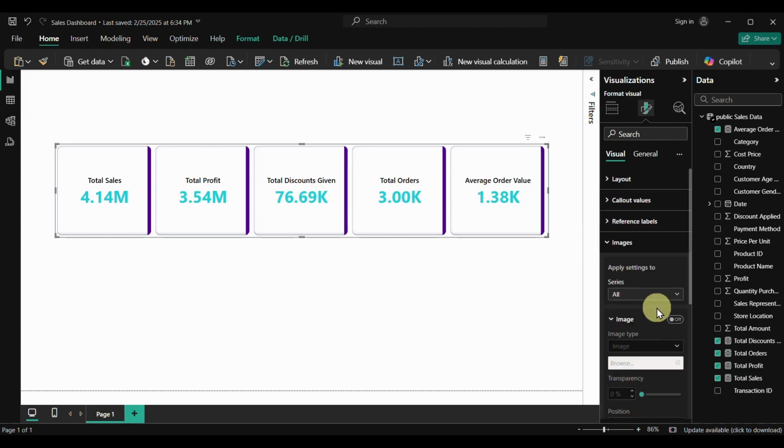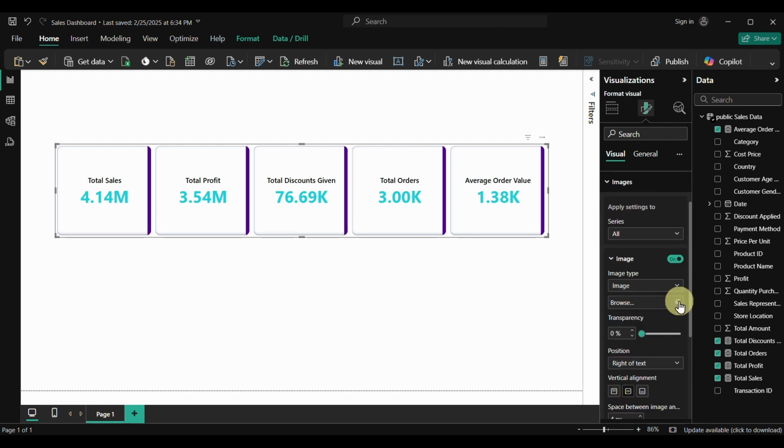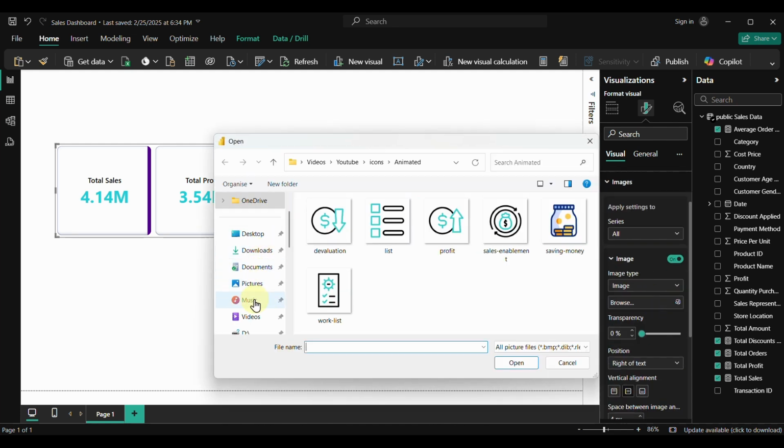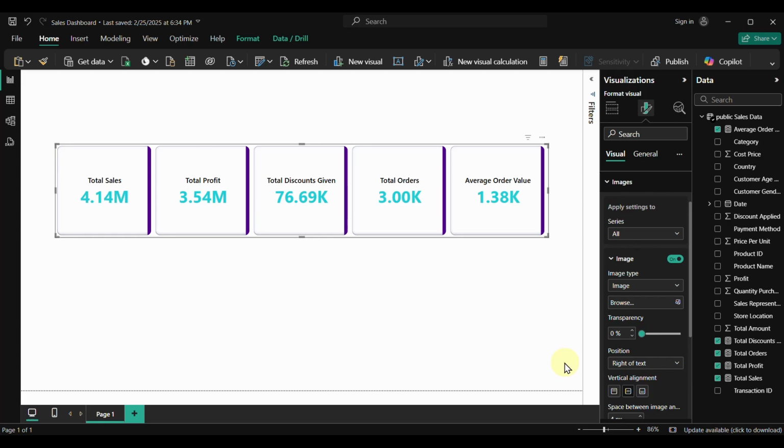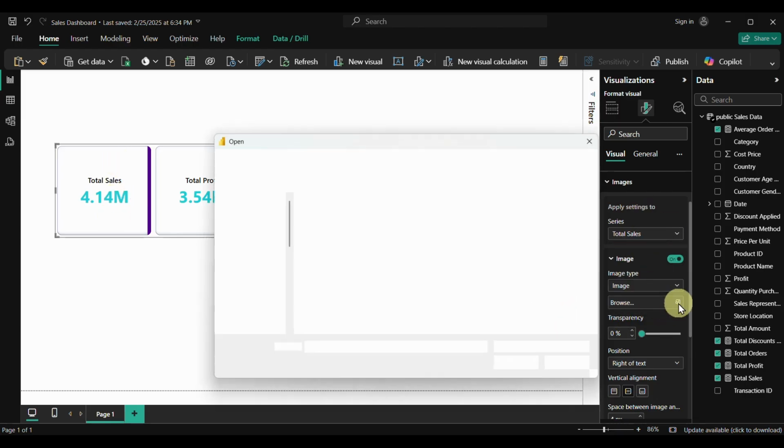Okay, let's go back to the image and turn it on, and we bring our animated icon. I've already downloaded them and they are in the description below. You can download any animated icon or any icon of your choice at flaticon.com. It is free. It is where I've been downloading my images.